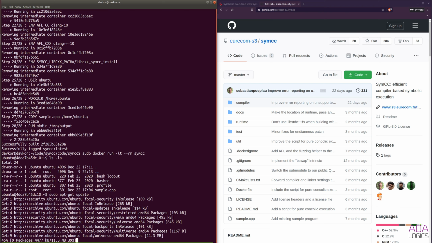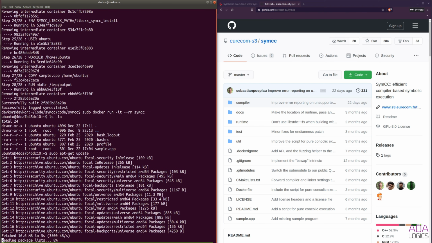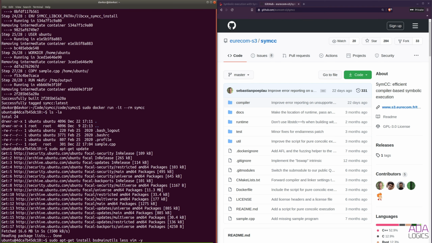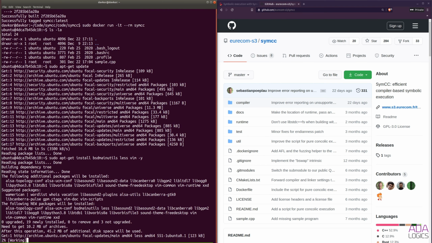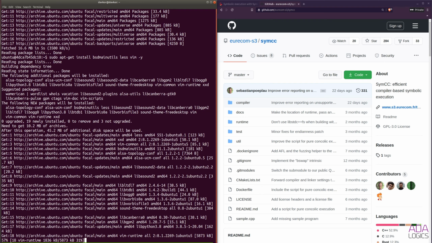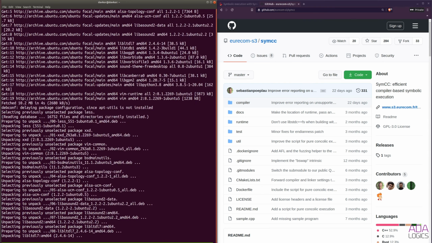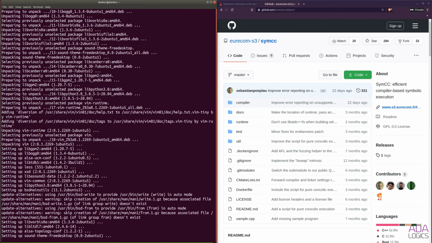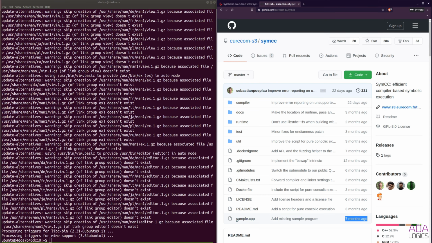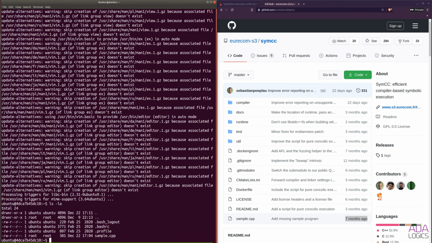That looks good. And then we're going to install the following packages: Vim, less and also bsdmainutils, and we want this one because I would like to have the hexdump tool, and also I would like to have Vim in order to view the source code of files. So this is being installed now, and then we are going to look at the sample.cpp, which is this file that is also inside of our Docker image.